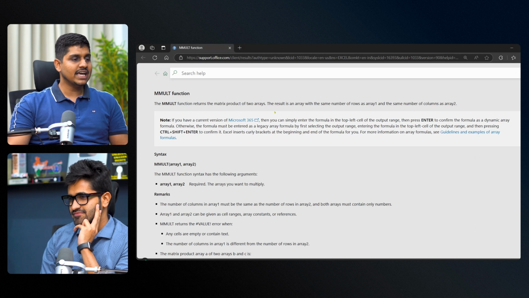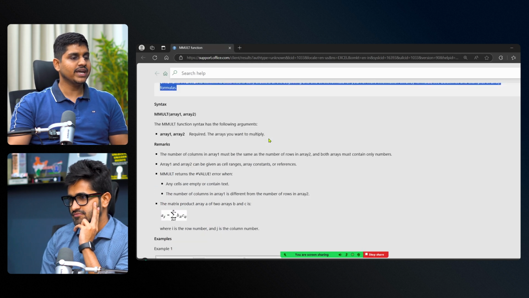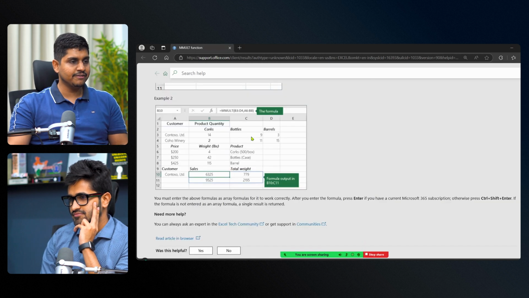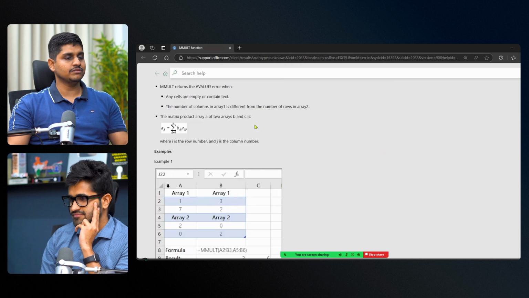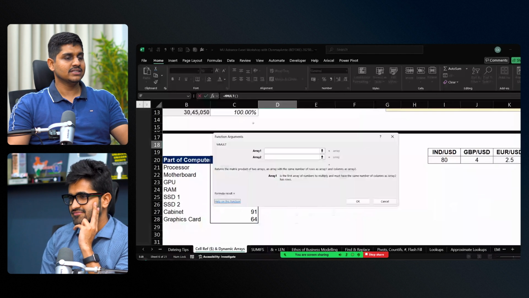So as you can see, here is the MMULT function. So we can learn and read about the MMULT function directly from the Microsoft support page. Before this, we discussed the IF function.